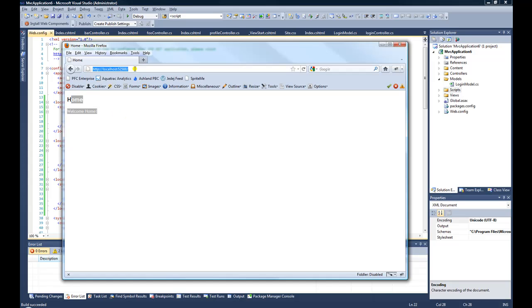Now there we are. So we're at home. Let's see if we can go to foo. Yeah, bar, profile. All right. Well, that's good. At this point now, we have a website that forces a user to log in in order to access other pages.